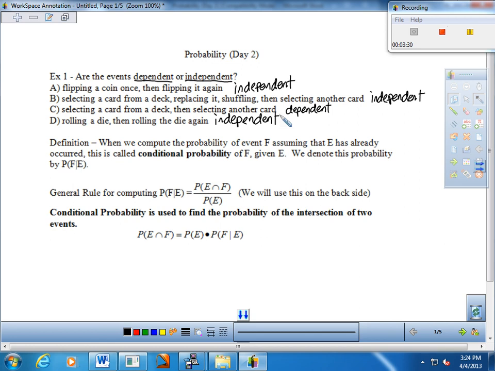All right, let's move on here. Looks like I've got a quick definition, a couple ideas to take care of, and then let's roll. So it says definition. When we compute the probability of event F, assuming that event E has already occurred, this is what is called the conditional probability. So the conditional probability of one thing occurring given that something has already happened. And we denote this probability by this right here. So we would read this as the probability of F given that E has occurred.